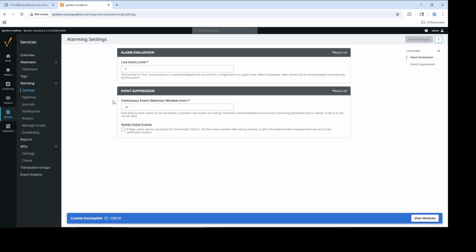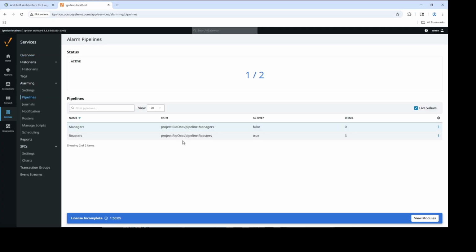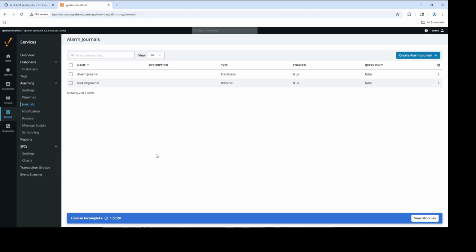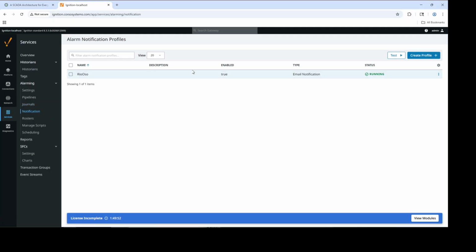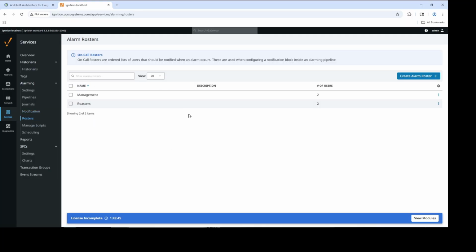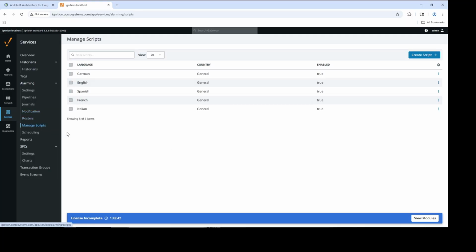Then we have alarm settings, alarm pipelines that we set up for the Ignition 201 project, alarm journals, which are basically alarm history that we have set up here for a couple projects. Alarm notification. This is where we set up notification profiles that we can then use in the alarm notification pipelines. We can set up rosters for alarm notification. Manage any scripts if we have different scripts for different languages for what alarm notifications look like.